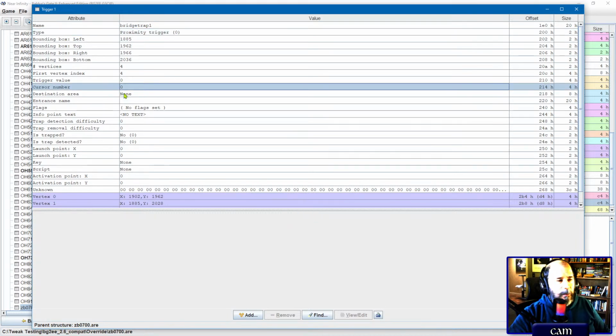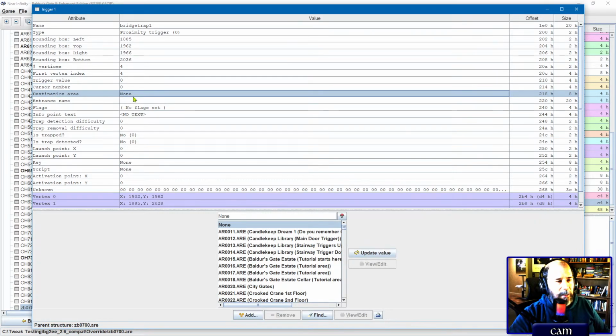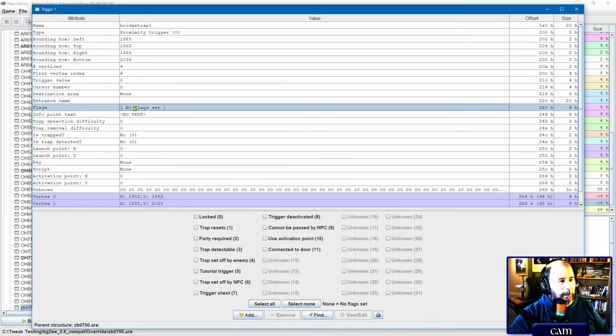It does not have a cursor number because this shouldn't show up. It has no destination area because it's not a travel. The trap is detectable. The trap resets. We do not want the trap to be set off by an enemy. Basically, if a red circle walks over this, we don't want it to be set off. Same as we don't want it to be set off by a blue circle. It's not an info point.